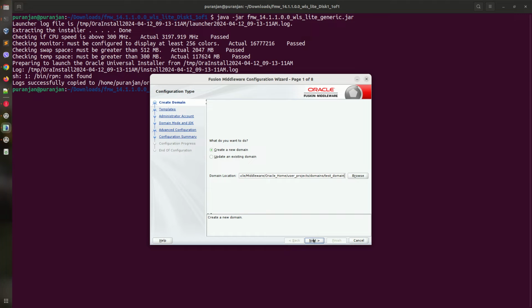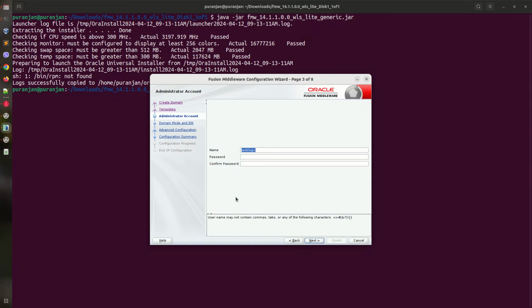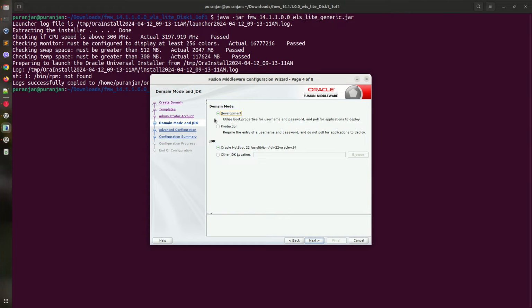Click on next. You can just click on next. Here we have to create an administrative account. I will create an account for test_app. Set up a password. This account is going to be used when you log in to WebLogic. Click on next. For the domain mode, select production, which requires the entry of a username and password.